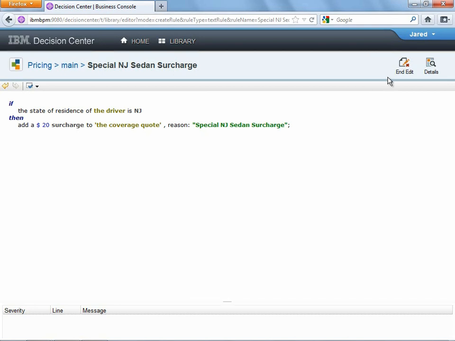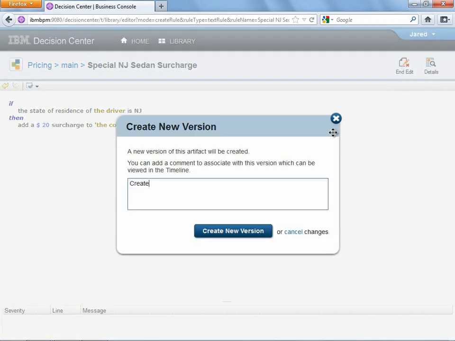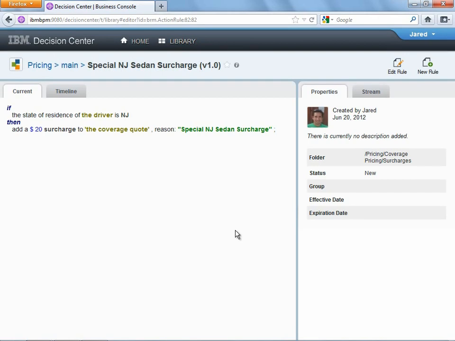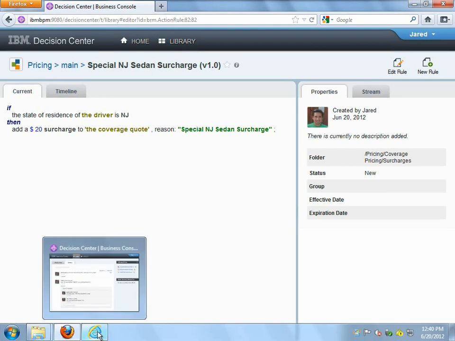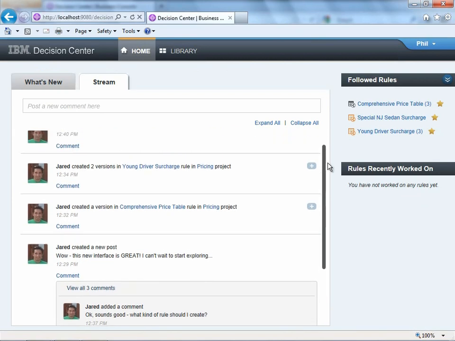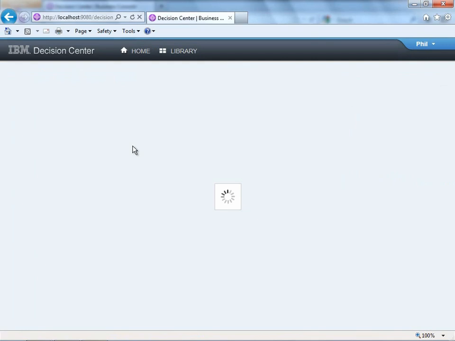Now, obviously, this rule is a bit incomplete, but we want to show how that review process can work in conjunction with the editing process. So we'll give this a comment and create this version. And it looks good. So now we can hop back over to Phil, again using Internet Explorer, and go into Phil's dashboard. You'll see at the top he created a new special New Jersey surcharge.